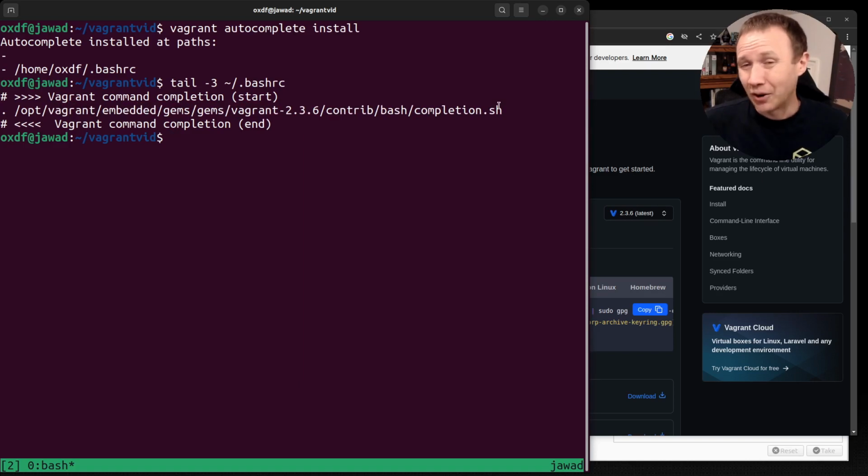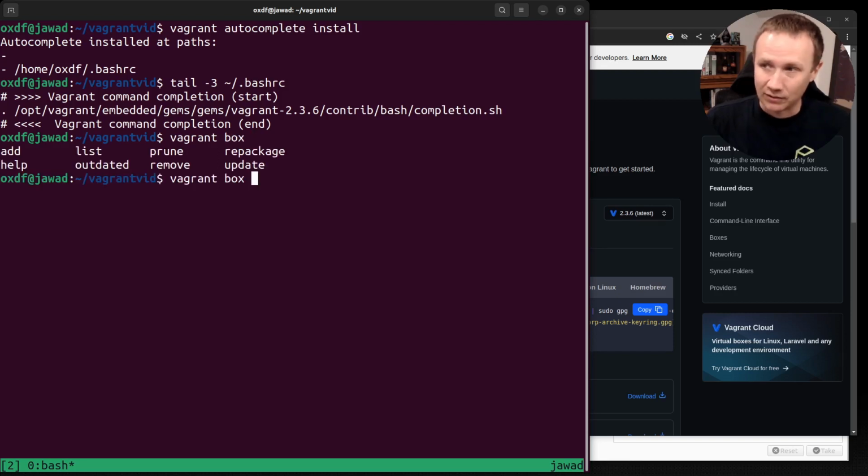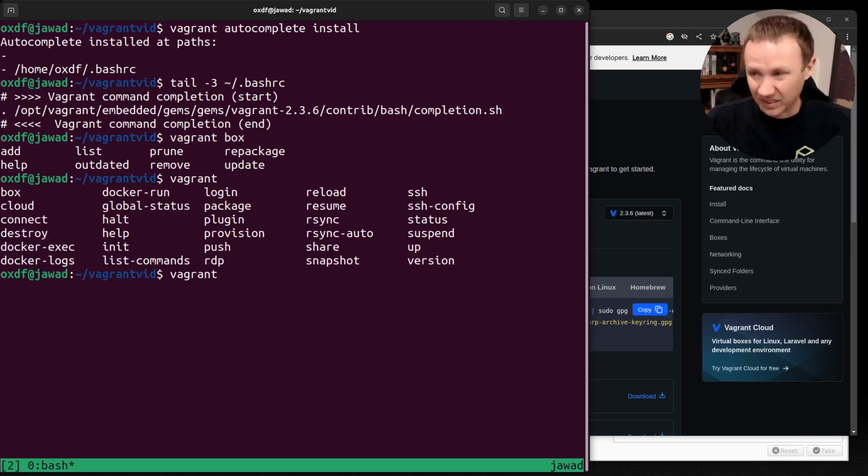Bash completions are awesome. I will include a link to a blog post I wrote years ago in the notes down here, but they're cool. What they allow me to do is, now I can do vagrant box, and I can even see box list, box prune. If I do vagrant here, I can see all the different subcommands I can run because I get autocomplete. If I start typing destroy, I can tab and get it. So it's a quality of life thing, but it's so much easier to use.